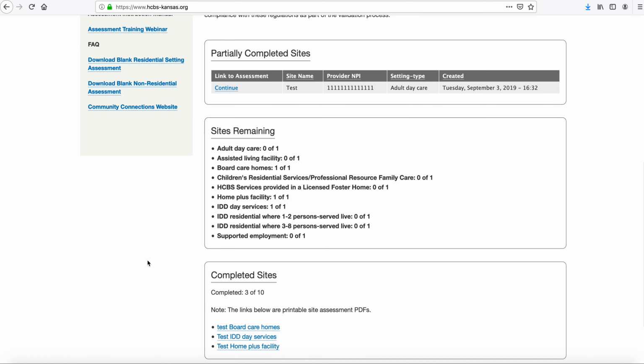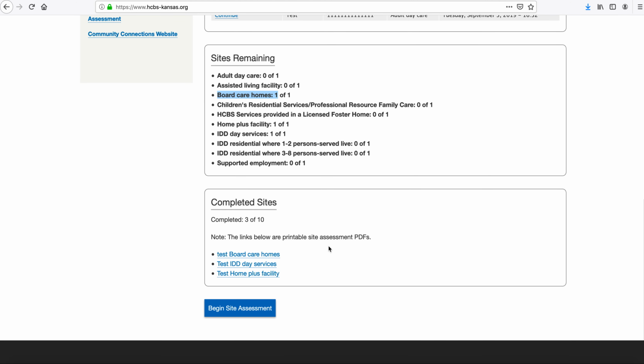And then on your provider dashboard, it will show under Sites Remaining the list of settings that you have. The second number is the number of settings total, and then the first number is the number that you've completed for those assessments. So I have not completed any adult daycare setting self-assessments, but I have completed a board and care home self-assessment.